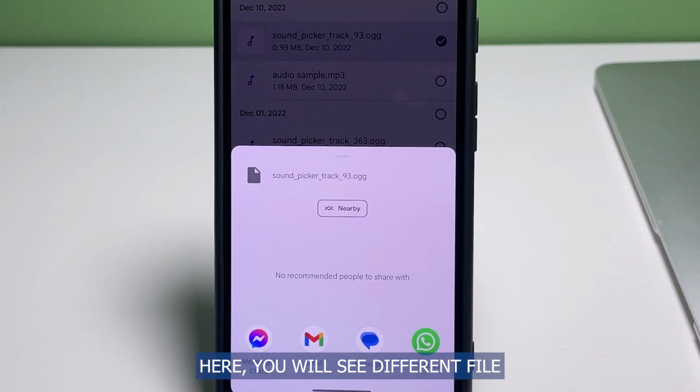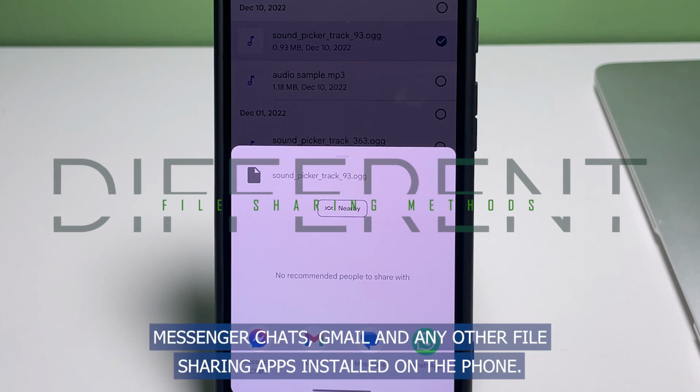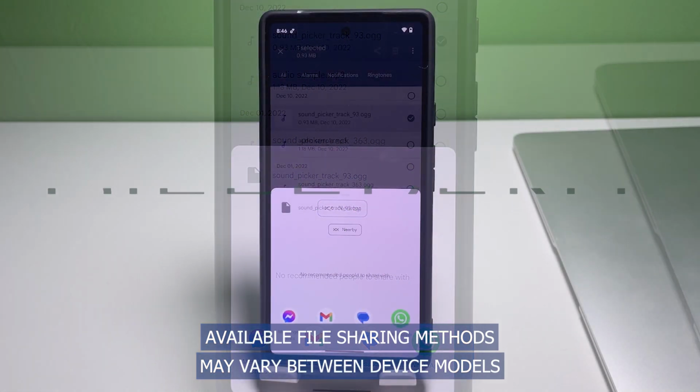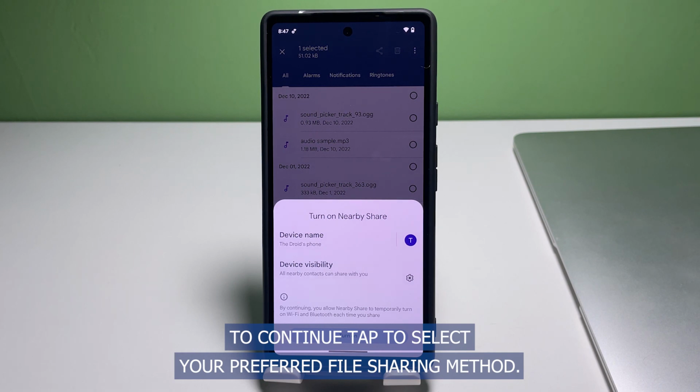Here, you will see different file sharing methods that you can use including Nearby Share, Messages, WhatsApp, Messenger Chats, Gmail, and any other file sharing apps installed on the phone. Available file sharing methods may vary between device models. To continue, tap to select your preferred file sharing method.